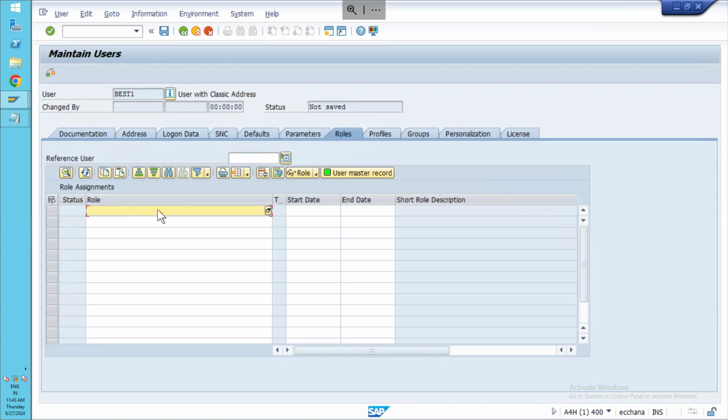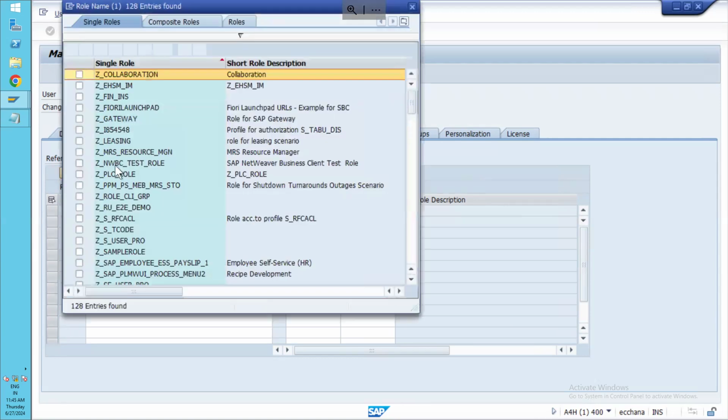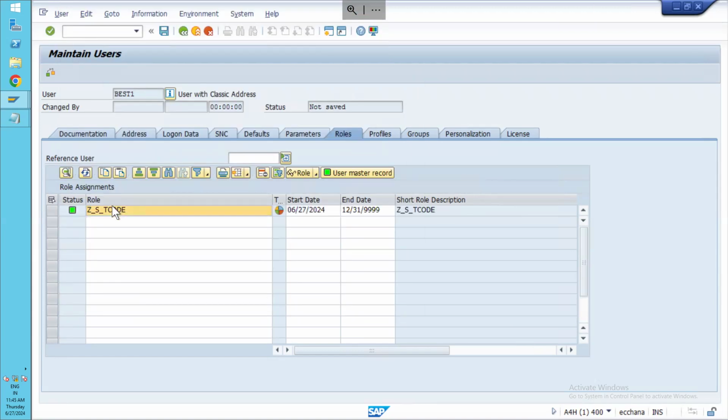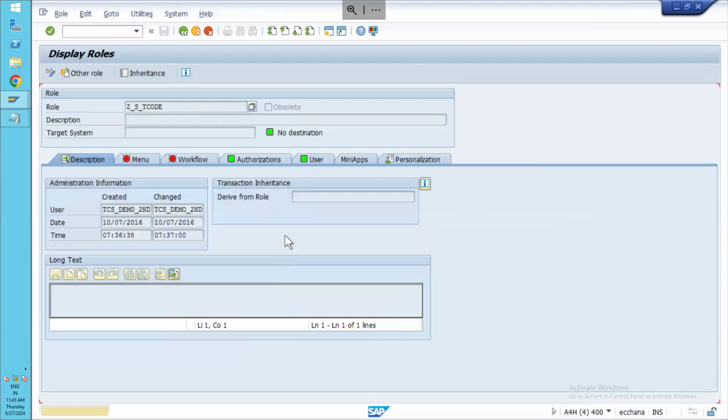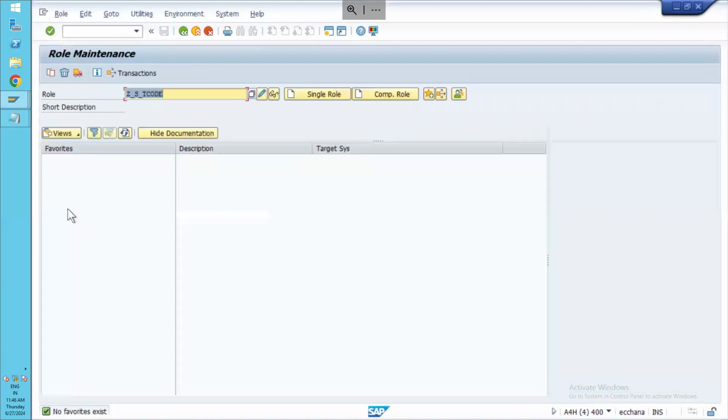So under roles, let's open one role. I'll open this one. Okay, this is one of the roles. And how to access these roles? The T code is PFCG, /n PFCG. ZS_TCODE is the role name. I'll go over here, put the same thing and click on display.